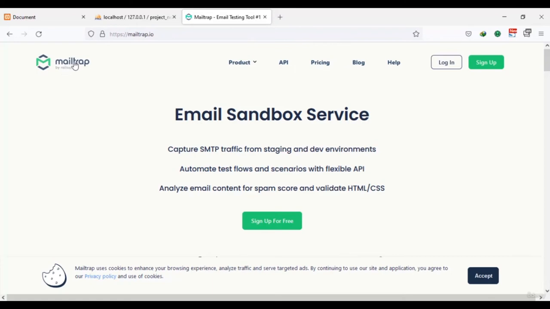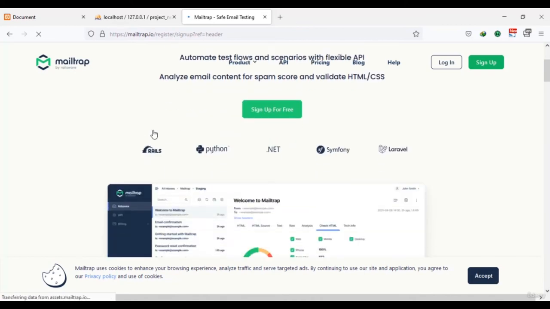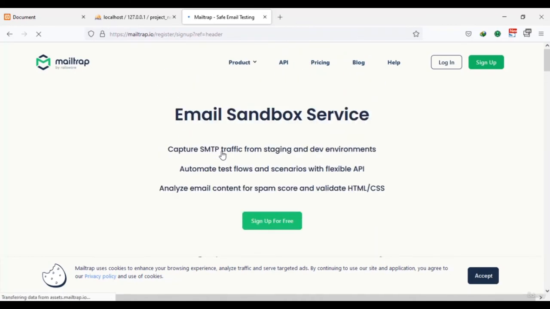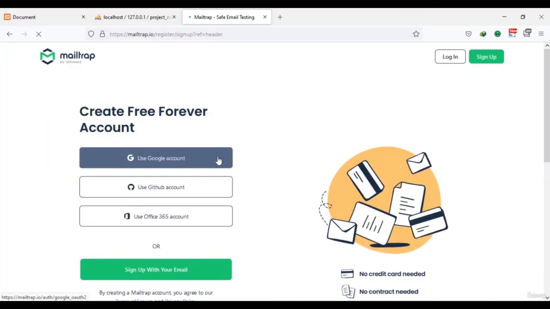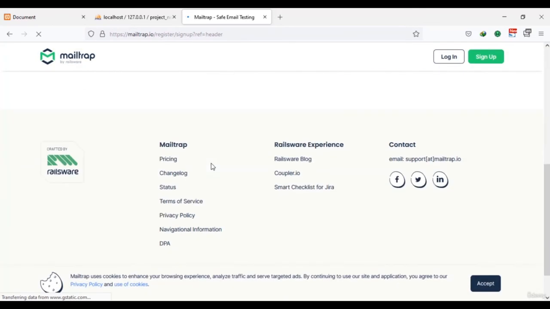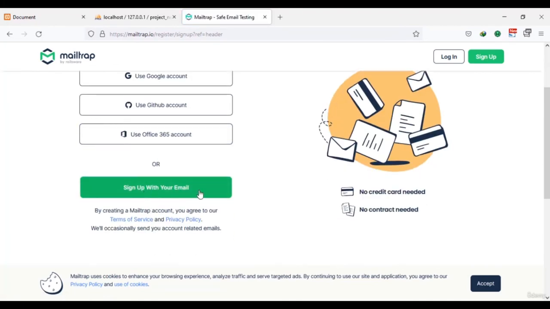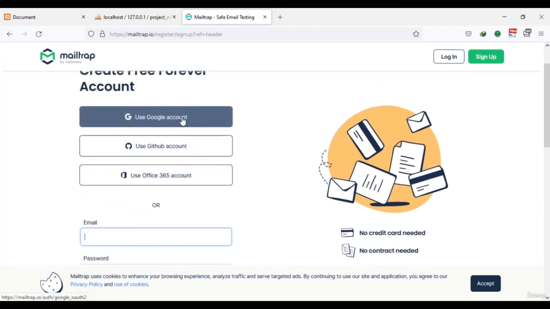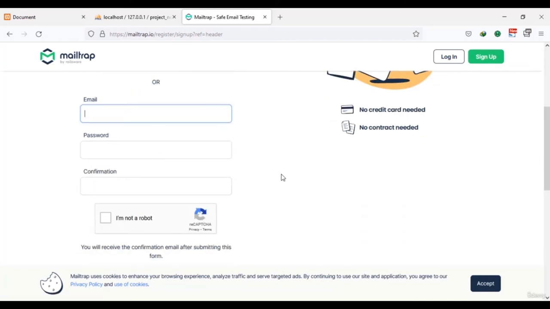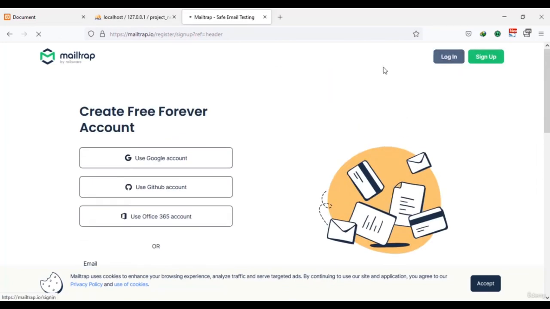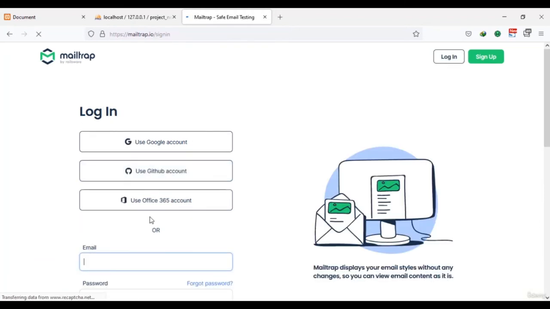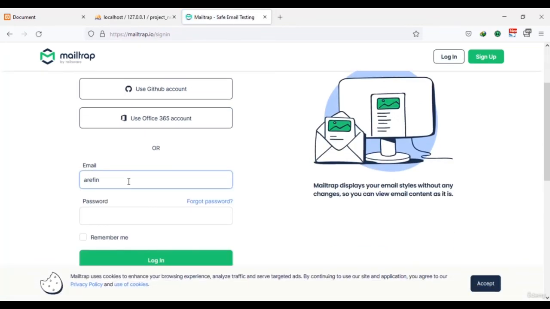So in order to use Mailtrap, you have to sign up. You can sign up here using your email address, or you can also sign up with your GitHub or Google account or Office 365 account. I already have an account here, so I am going to log in using that account.